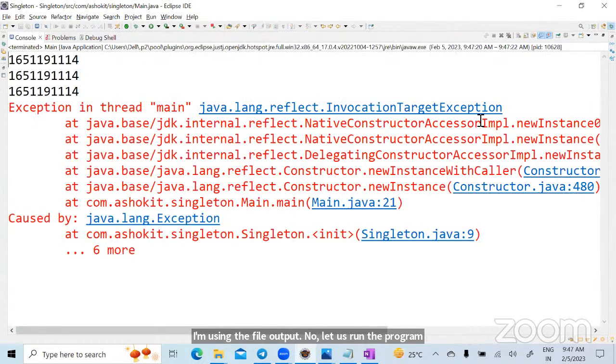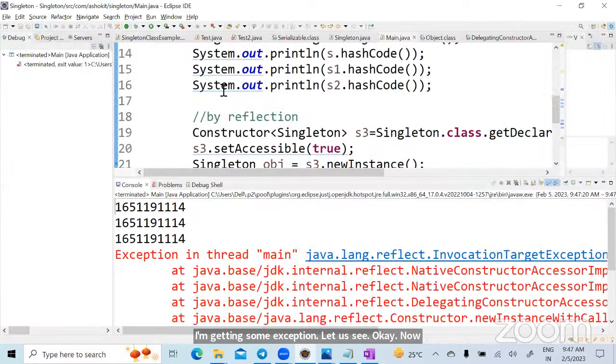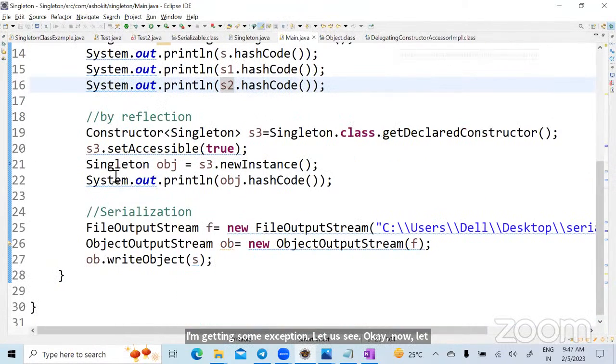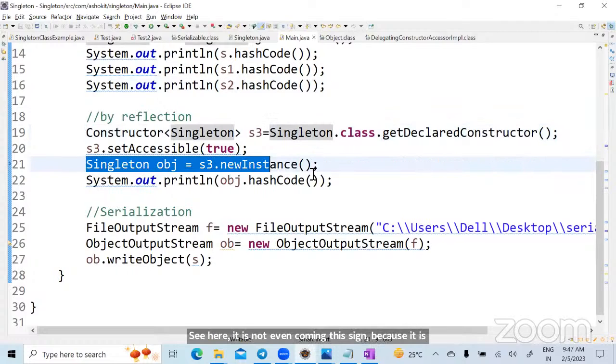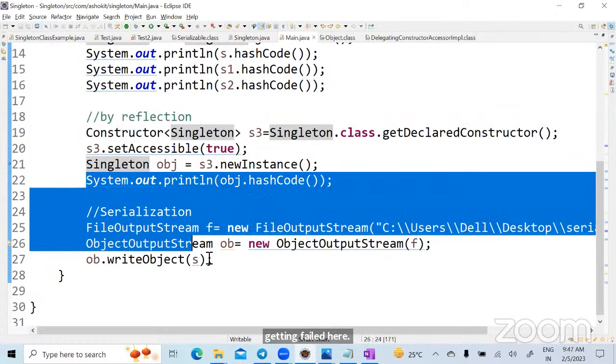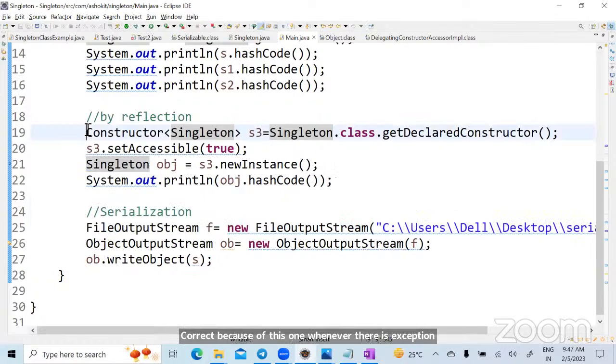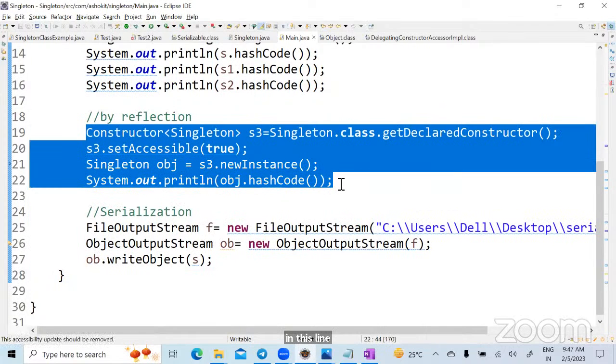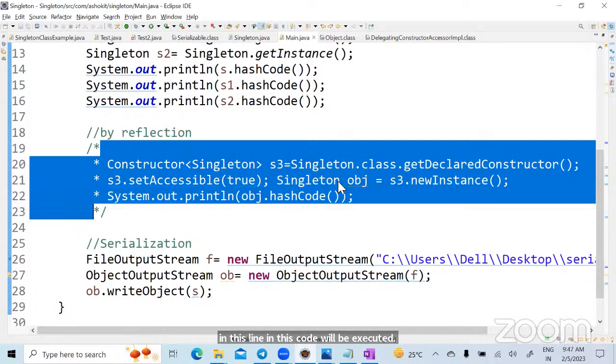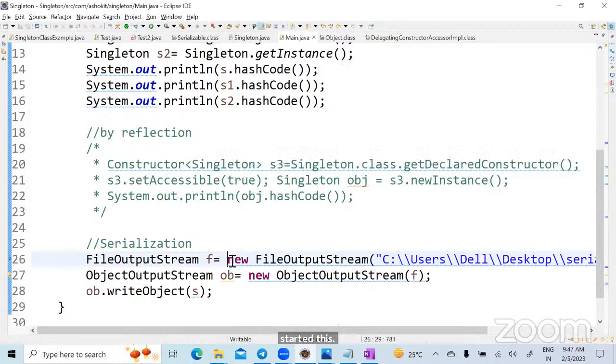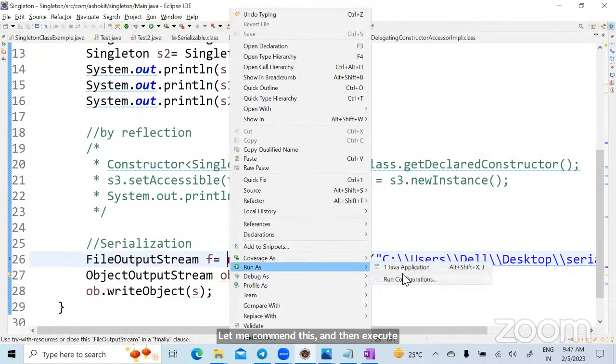I'm getting some exception. Let us see. Okay, now let me comment. See here, this line is not even being reached because it is failing here, correct? Whenever there is an exception in this line, will this code be executed? No. So let me comment this one because we have already studied this. Let me comment this and then execute. Run as Java application.